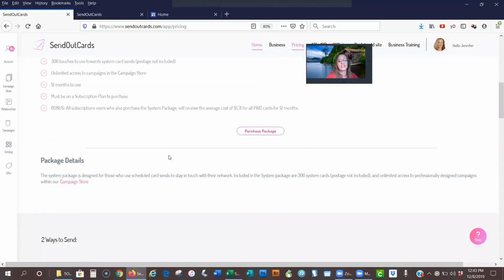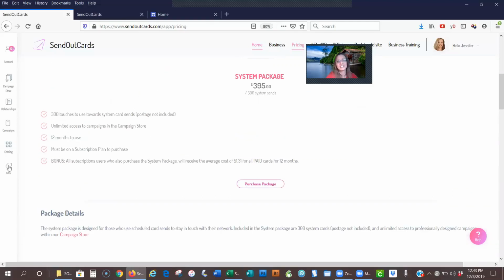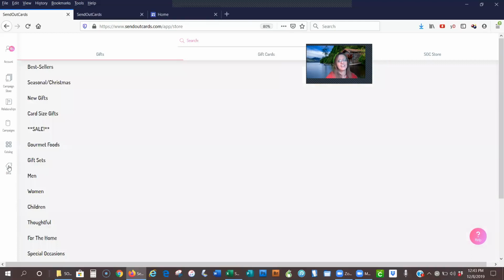And then all of your additional cards after that are $1.31 plus postage. That's an incredible price. I don't know where you can get a card this personal for $1.31 per card. Here's the exciting part, the gifts.